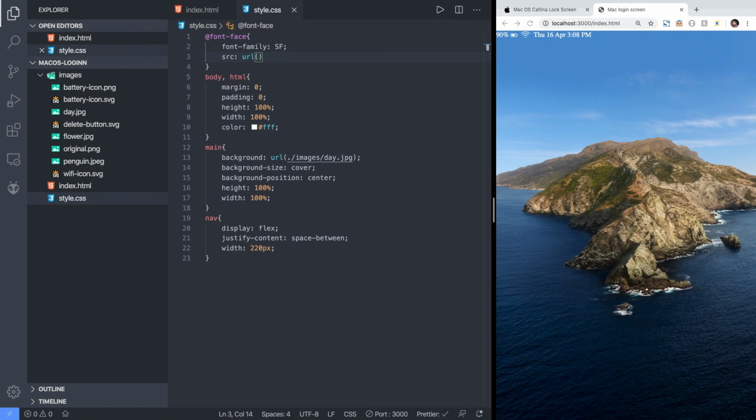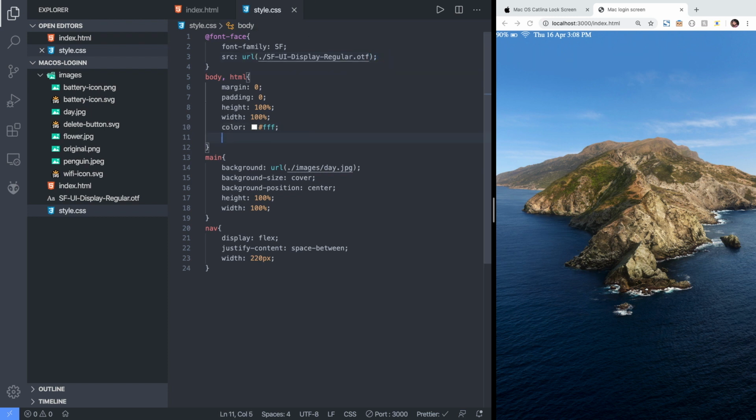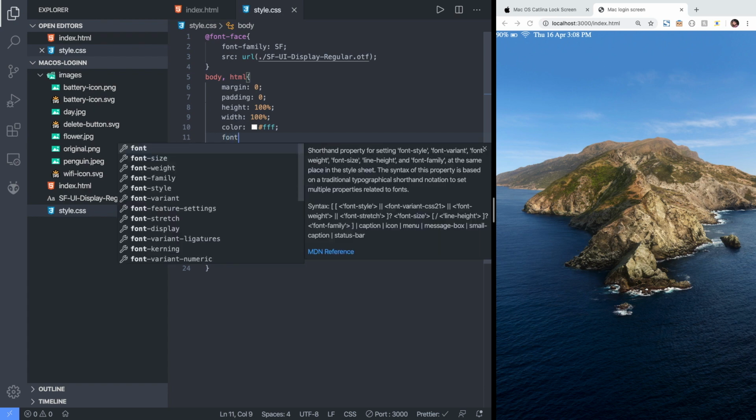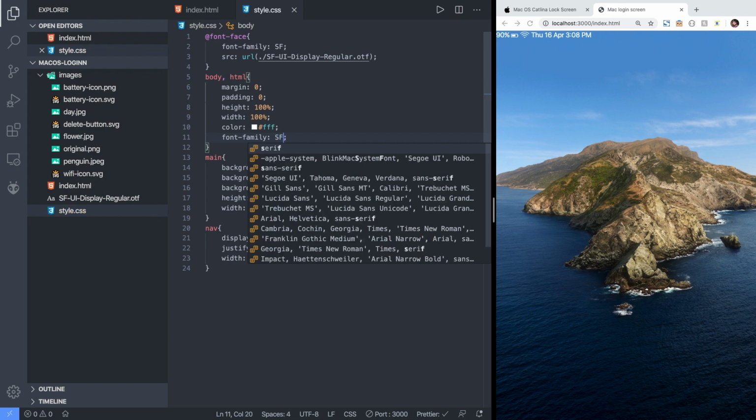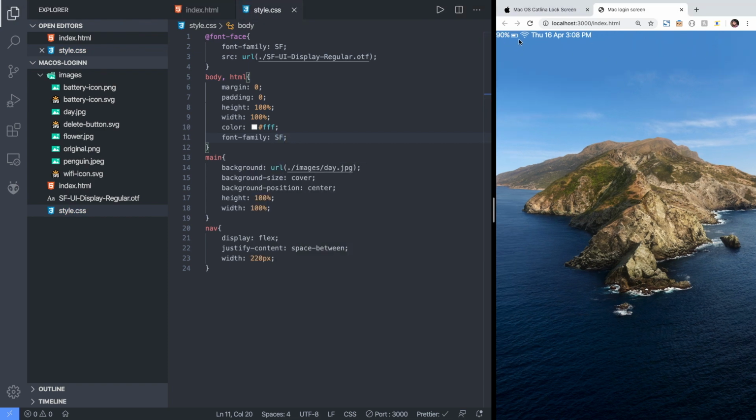Let me do that. No, we don't want to open. And here we have this font. Now we need to use this font in our body, obviously. So font family, you can just type SF. Alright, and it works quite well.